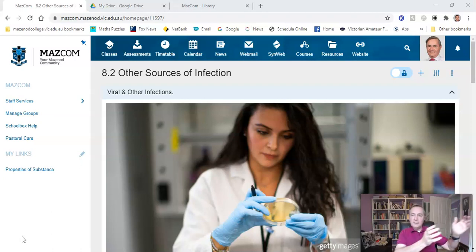In 8.1, in the last topic, we looked at the body systems and how they work interdependently with one another. And in this section, we're looking at any malfunctions or diseases of the body systems, which ones have which diseases. In 8.1, we did bacterial infection, and we looked at the immune system and how the immune system develops immunities to various pathogens and diseases. In 8.1 it was bacteria. In 8.2 it's other sources of infection.